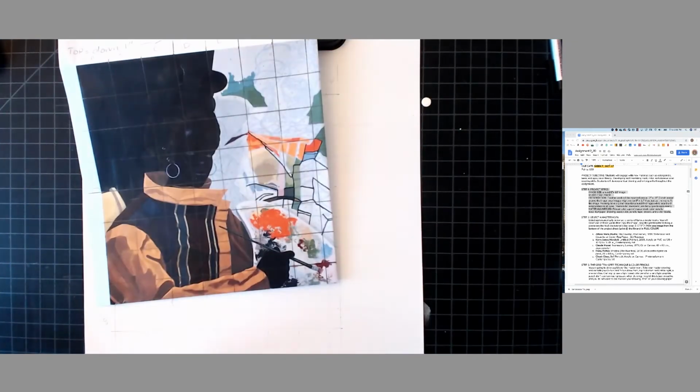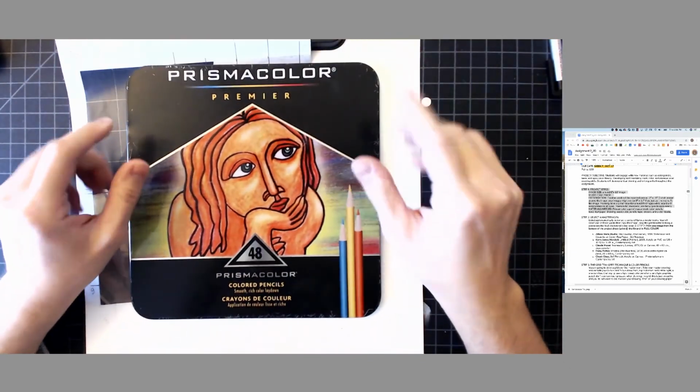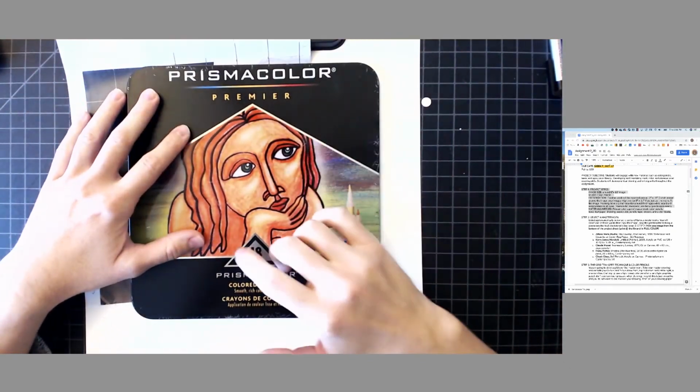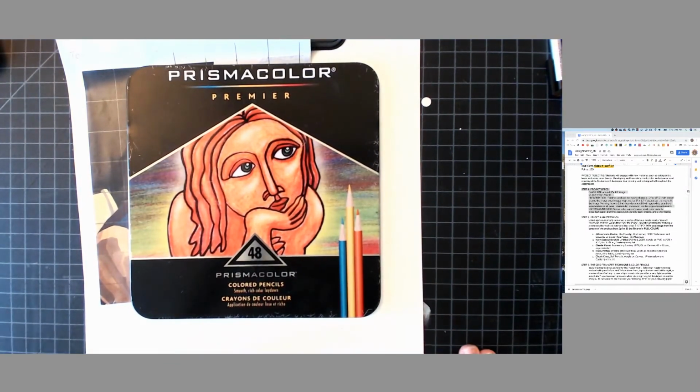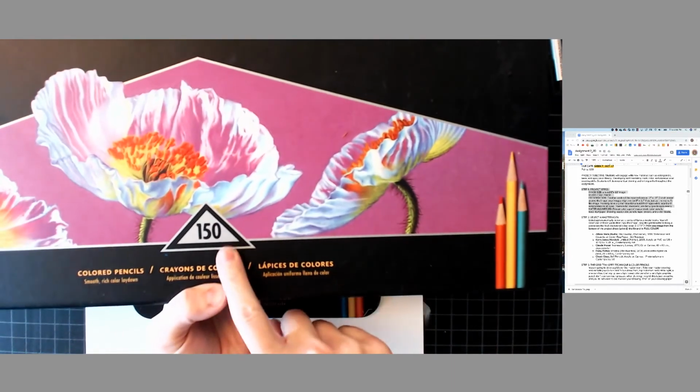So I'm working with Prismacolor colored pencils. That's what I recommend for this class. You can get a variety of different sets. I've got a 48 set that I'm working with. I think I recommended a 24 or a 32 for this class, maybe just 32, but if you really like colored pencils you can scale up all the way to a 150 set.